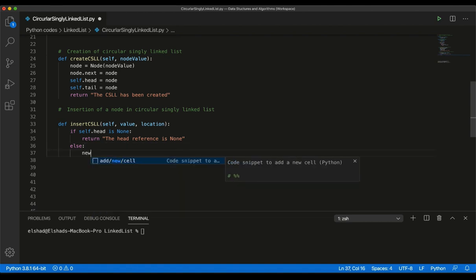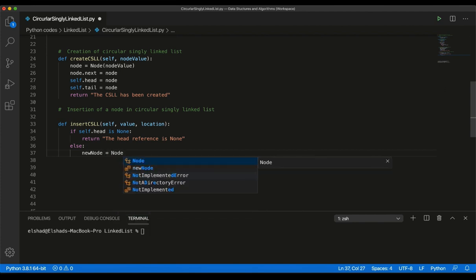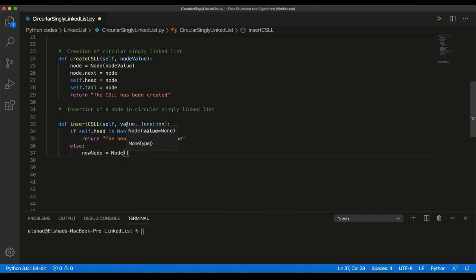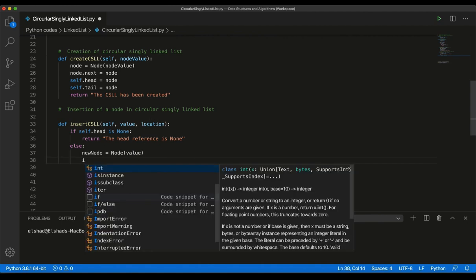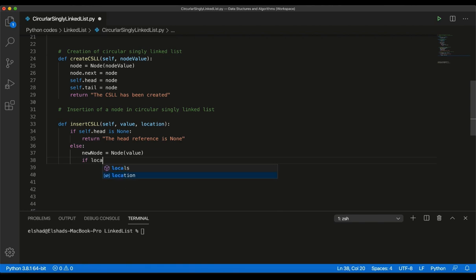Here we are creating new node and assigning a value to it. This new node will be created based on node class, and we will assign the value that comes from this parameter over here. So our node is created and we assigned a value to it. Then we are checking the location parameter. As we said before, if location equals 0, it means that we want to insert a new node at the beginning of circular single linked list.